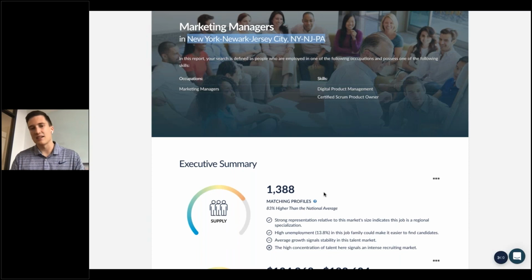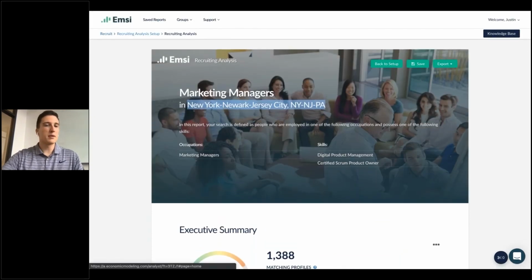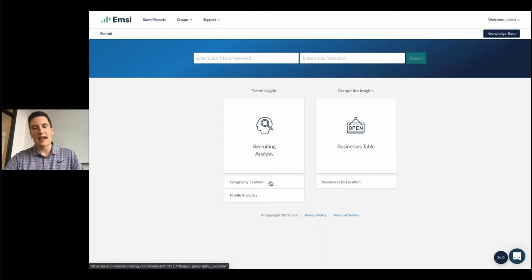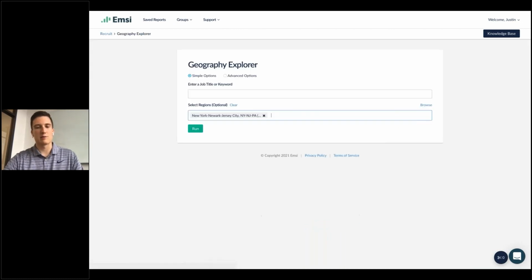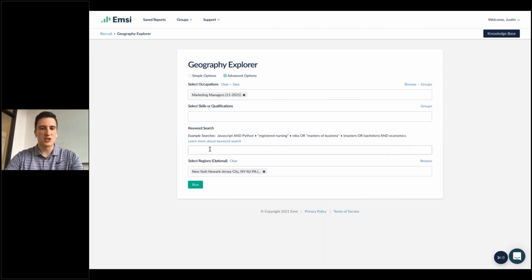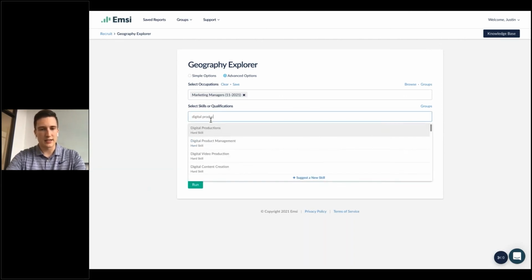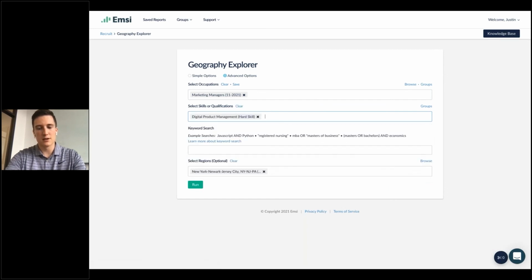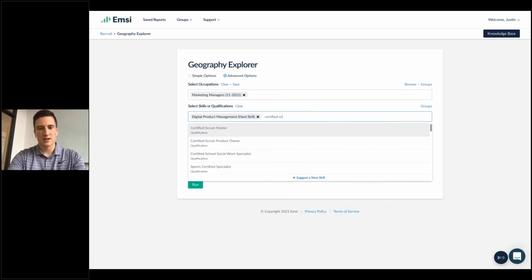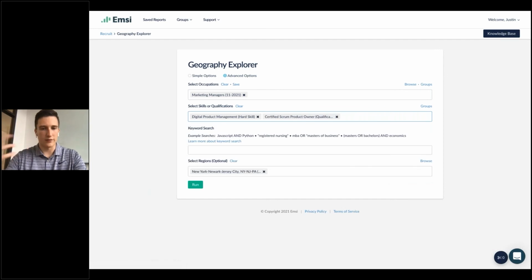So if that's the case, and we have that flexibility to look nationwide, what we probably want to do is jump into our last report here, our Geography Explorer report. We could enter in Digital Product Manager here, but for continuity's sake, let's match the search criteria that we've just done. We're going to add in that Digital Product Manager management skill, as well as that certified Scrum product owner qualification. I'm going to remove New York City because now we're looking nationwide.